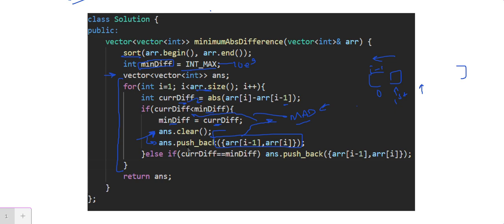So we are doing this, and after that, once we get our MAD, if in future any current difference is equal to our MAD, we'll put that pair in our answer vector. So that is how we are doing this in a single loop traversal.